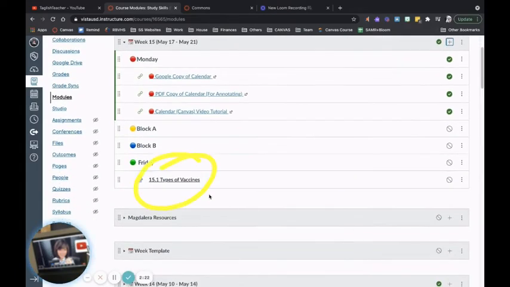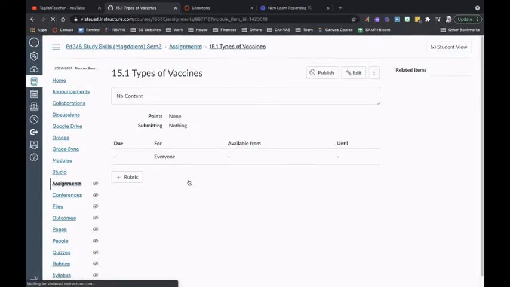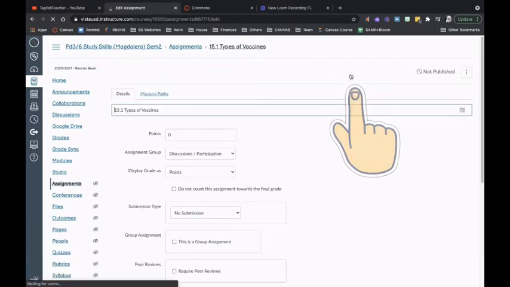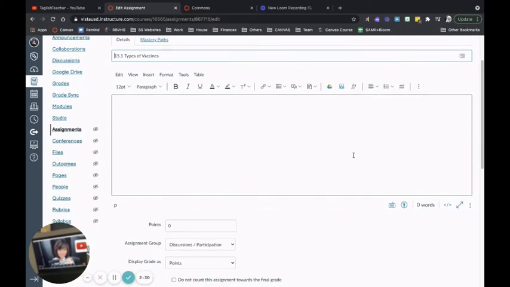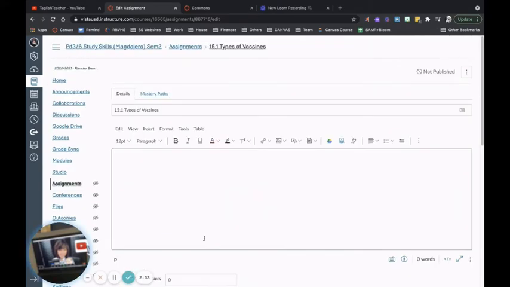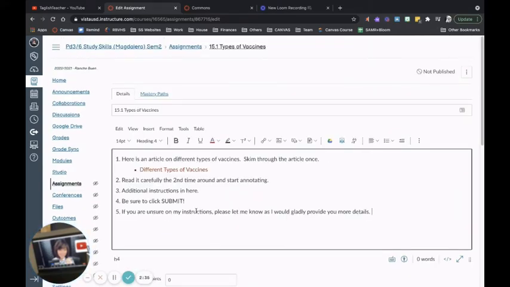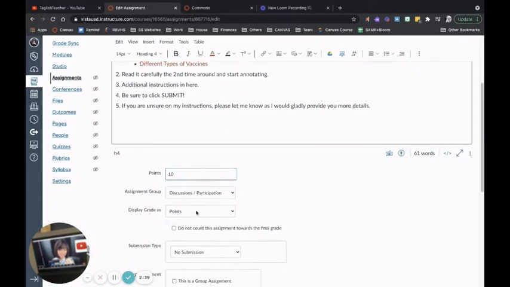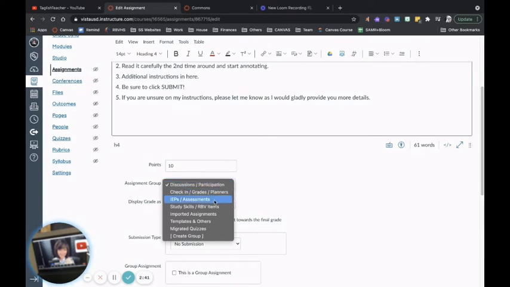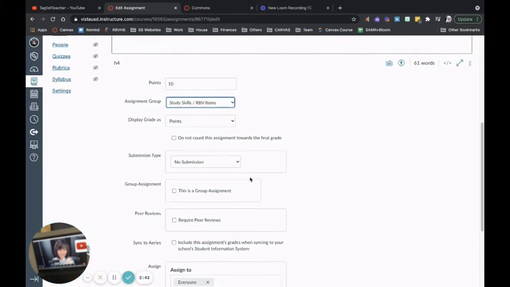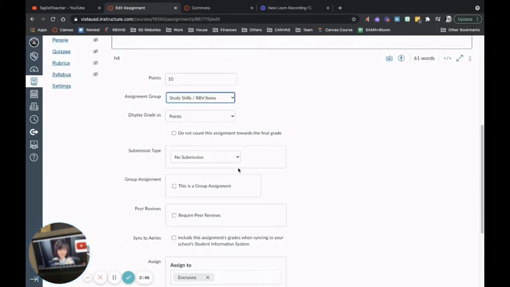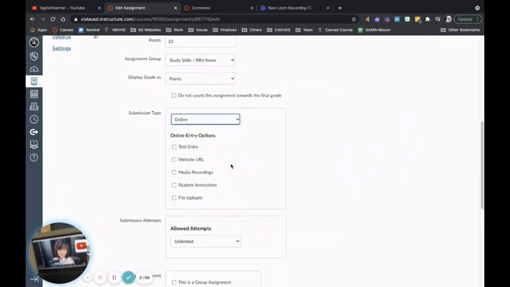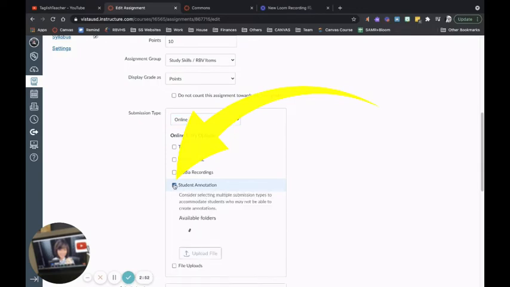and then go ahead and click the assignment, and we're going to click edit. Okay. You can go ahead and type your information in here. And then scroll down, assign the points, assign whichever group it belongs to. And then the most important thing is on submission type, click online submission. Here, you will be clicking student annotation.